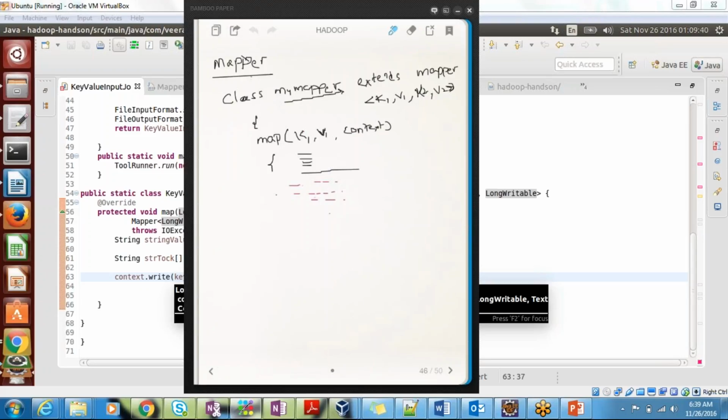Okay, we will write our own mapper. The mapper class extends Mapper, which takes K1 V1 and gives K2 V2. Inside this mapper we have something called the map method. Setup and cleanup methods we will see later, guys. You will write your logic here, and there is something called context.